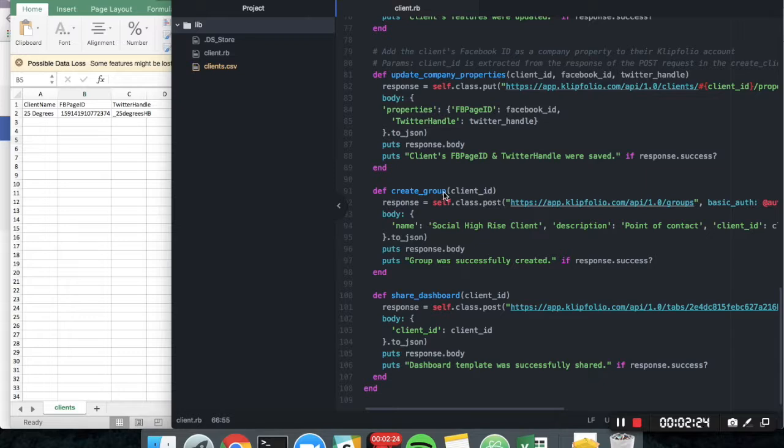Then we're creating a group in the create group method. And this is essentially just making it efficient for us to share the dashboard with each of our users when we go add them in the future. And our last method is the share dashboard method. What that's doing is sharing that dashboard template that we've created in our parent account with each of the clients we create. And in the URL here, I have our specific dashboard ID. So again, if you're customizing this, use your dashboard ID or create a variable that will use whatever dashboard ID you need. So let's run the script.